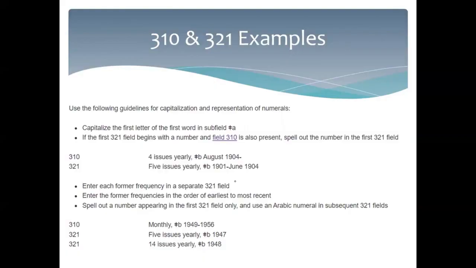This may be something that copy catalogers will find helpful to see. It may be something you consider changing: if you have a frequency change but everything else is the same, then you might think about updating the 310 to be what the frequency is now, how it's issued now, and then update the 321 or add a 321 as needed to explain how that frequency has changed.